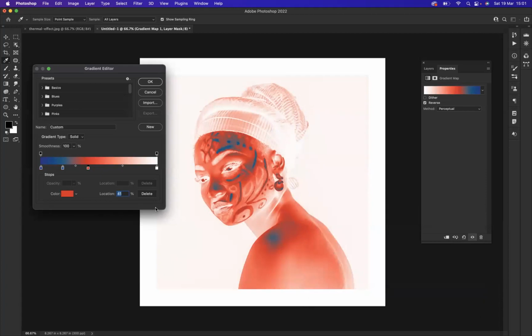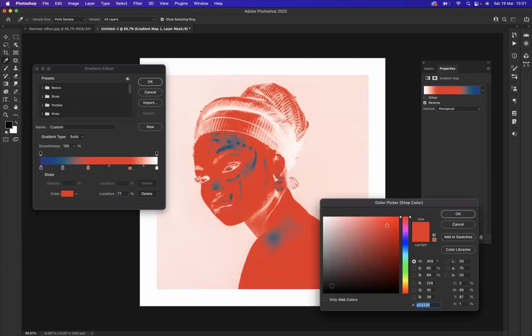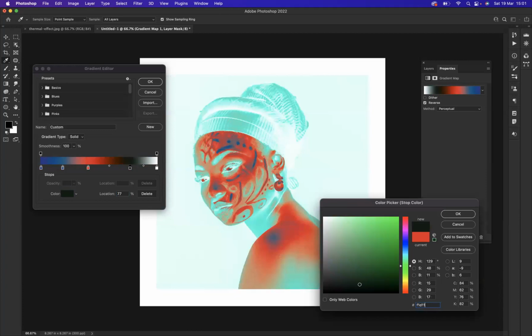Okay, very nice. I'm going to add another one in here. Lovely. Location I want around 77. And the code for this one is F1D113.